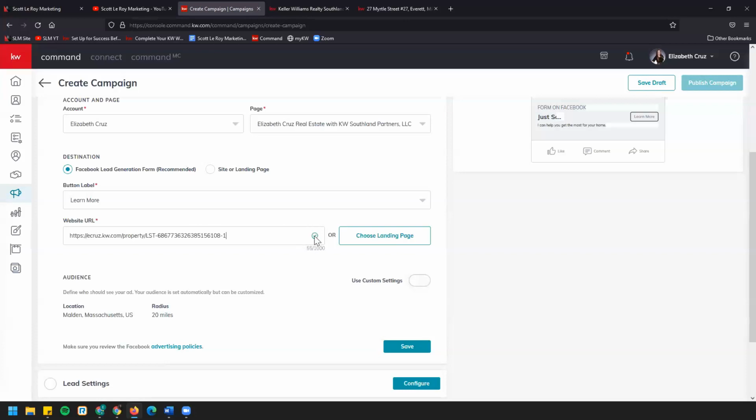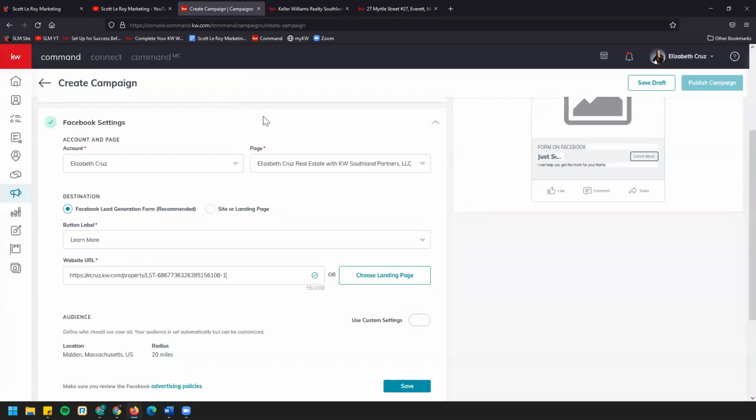Now let it work its magic and it'll show that it's a legit website. And what this does is once they click that button, have their information collected, it'll take them to whatever website you put here. And why I recommend your Command website is that it's all branded to you still. They find out more information about the property. It stays all consistently branded.